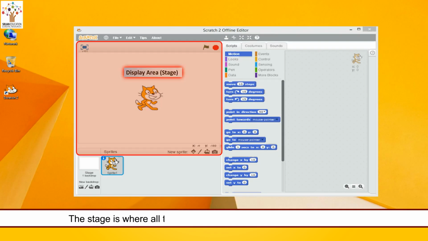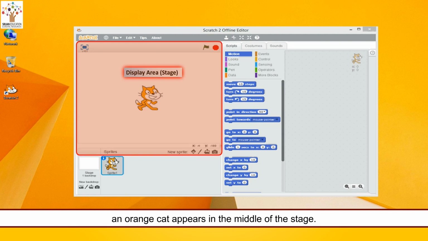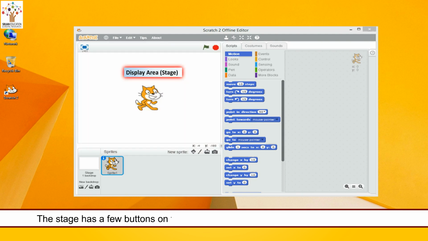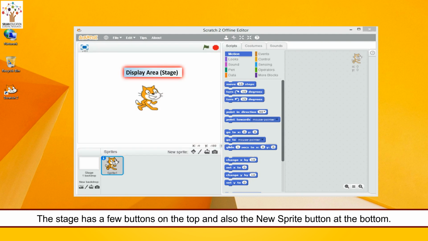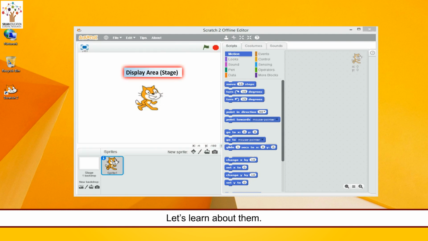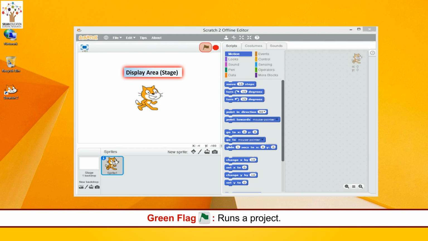Display area or stage. The stage is where all the action takes place. When you start Scratch, an orange cat appears in the middle of the stage. The stage has a few buttons on the top and also the new sprite button at the bottom. Let's learn about them. Stage button helps to switch between the default stage size and the full screen mode. Green flag runs a project. Stop button stops the execution of a project.